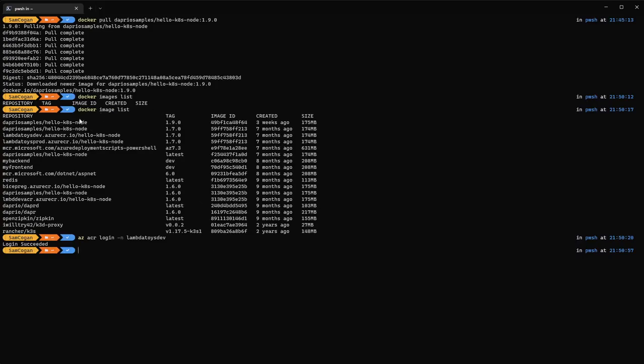Okay, so now we've got this image locally. What we need to do is rename it so that it is going to push to the right registry. The name of the image in the Docker world is a tag. So effectively we're going to say docker tag, the name of the current image, which is this one, and then the version number. And then we want to rename it so it points to our registry.